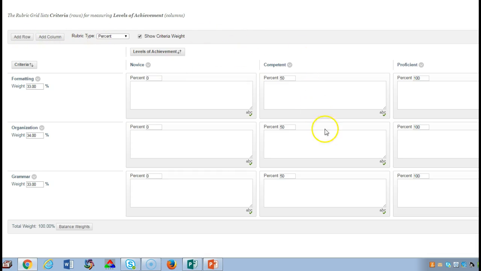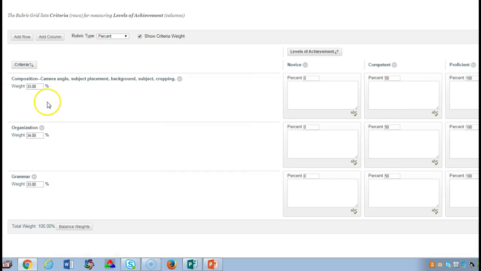Here is the rubric, but this formatting doesn't really make sense, so I'm going to edit this and call it composition. This is to include camera angle, subject placement, background, subject, appropriately, and cropping. Mind you, I don't teach digital photography, but I know a little bit about photography. I'm going to click Save. This is going to become 20% because I'm going to have 5 areas eventually.